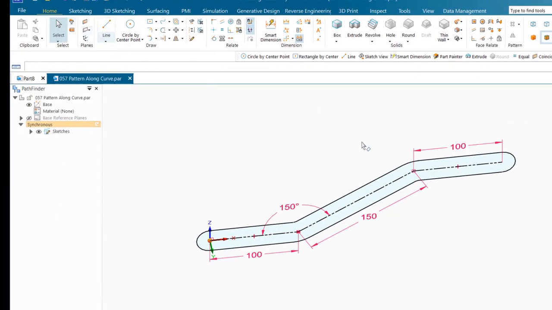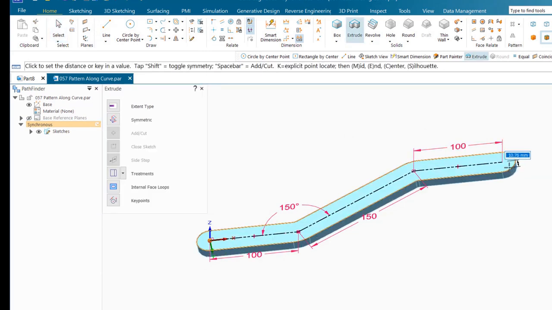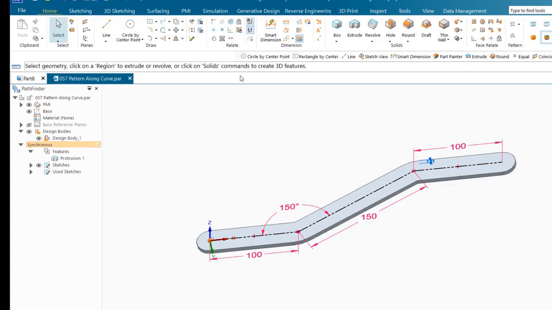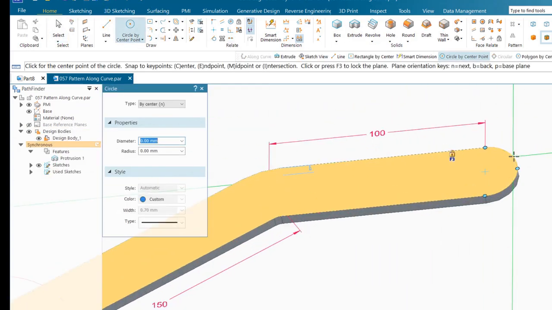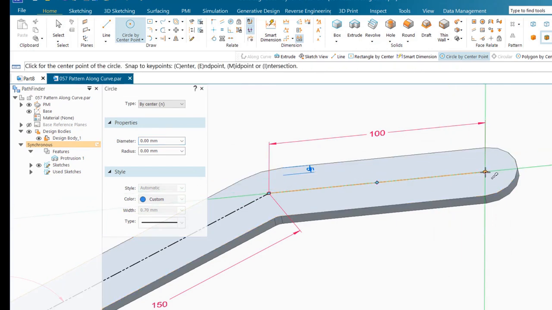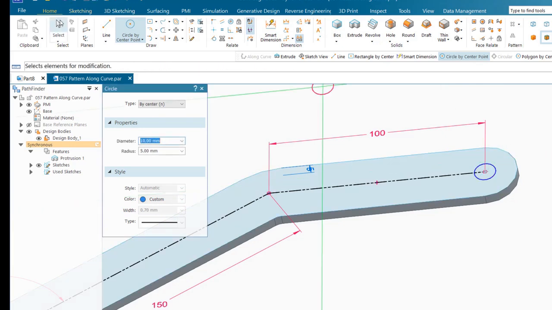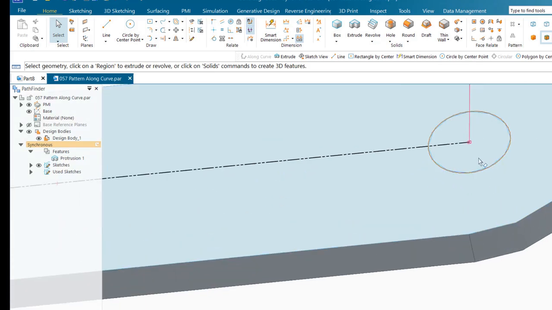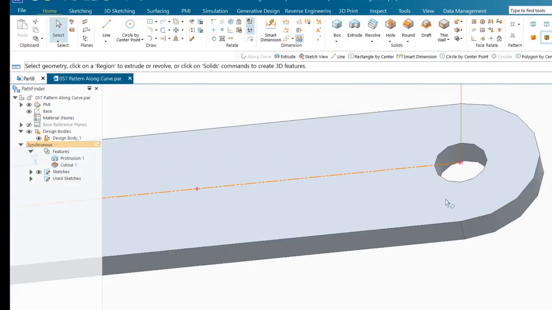Now I'll come up to select, identify the region, and extrude that down, say 5. Circle command, and just on the end of this I'll lock right here on that face, and I'll place a circle here at 10. 1, 0. Grab that region and push that through.